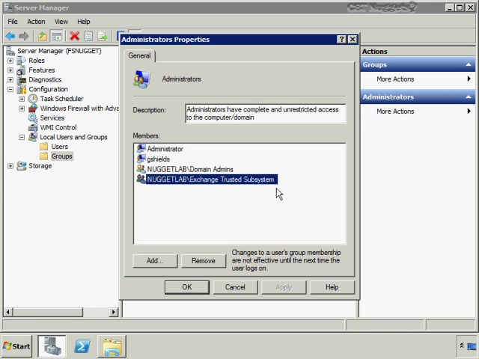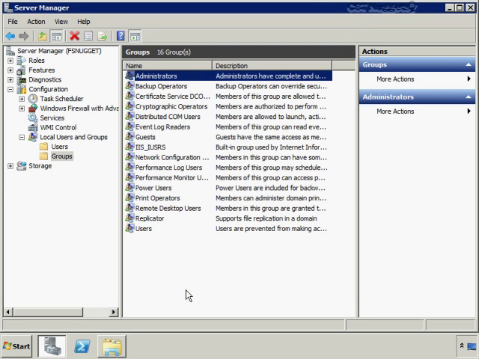Again, this is a universal group in your forest. Add this into the local administrators group, and this will give the Exchange organization the privileges it needs in order to configure this file and this share to make it a part of the cluster. I've done this already here, so we can complete this process.